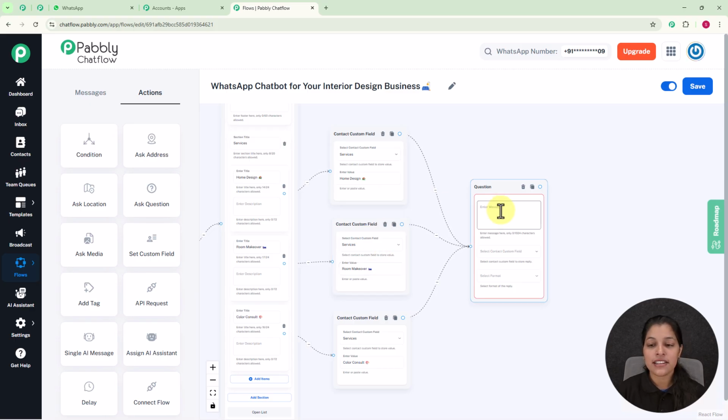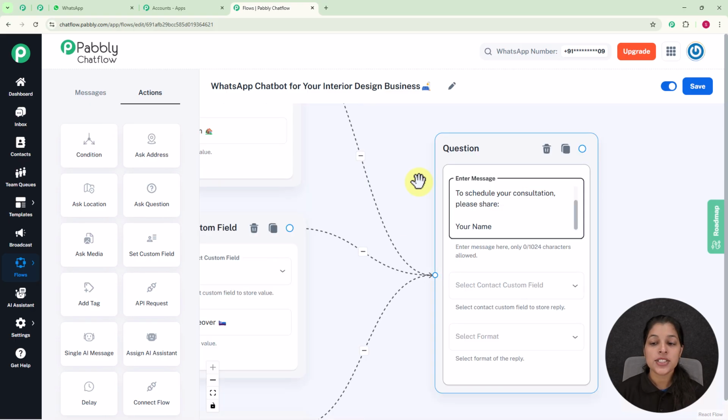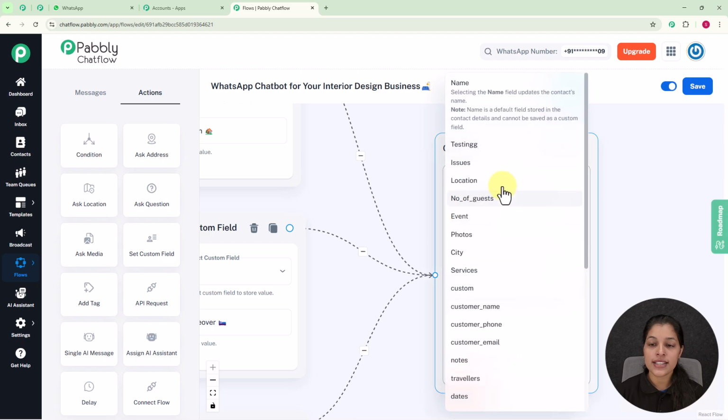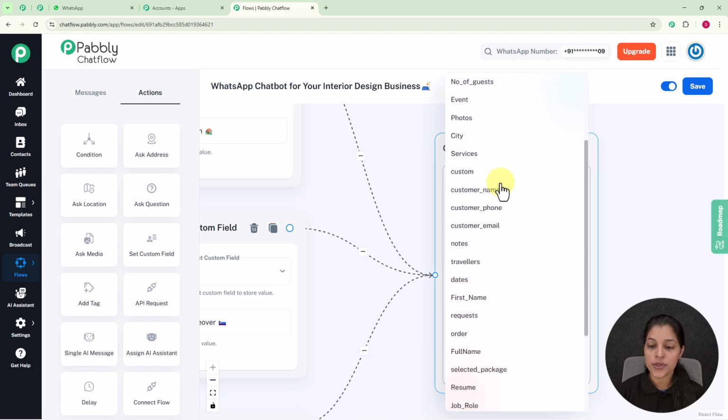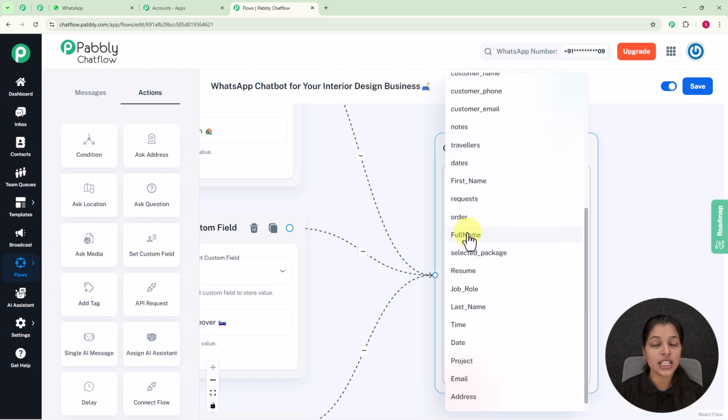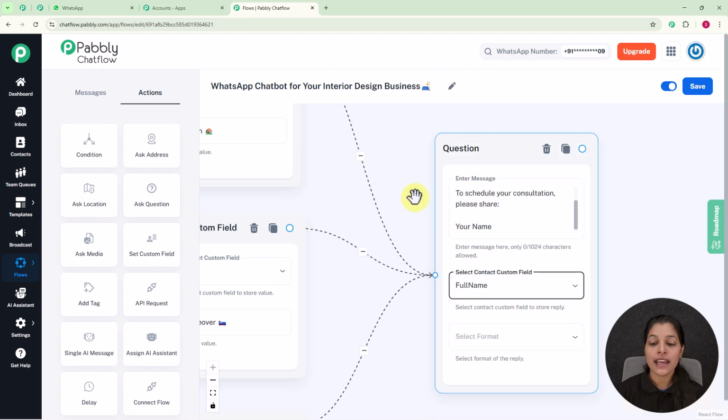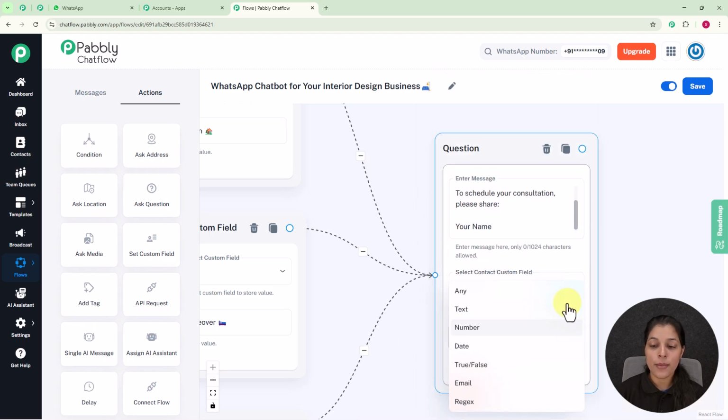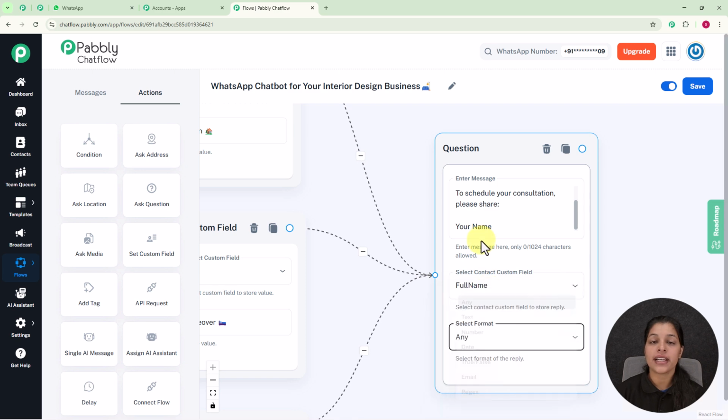So now let's enter our question in this question node. So here you can see I have entered this question asking for the name of my client, and now it is asking me to select the contact custom field. So here I am going to select my contact custom field as full name, which can be seen here, and afterwards it is asking me to select the format. So here I am going to select my format as any.